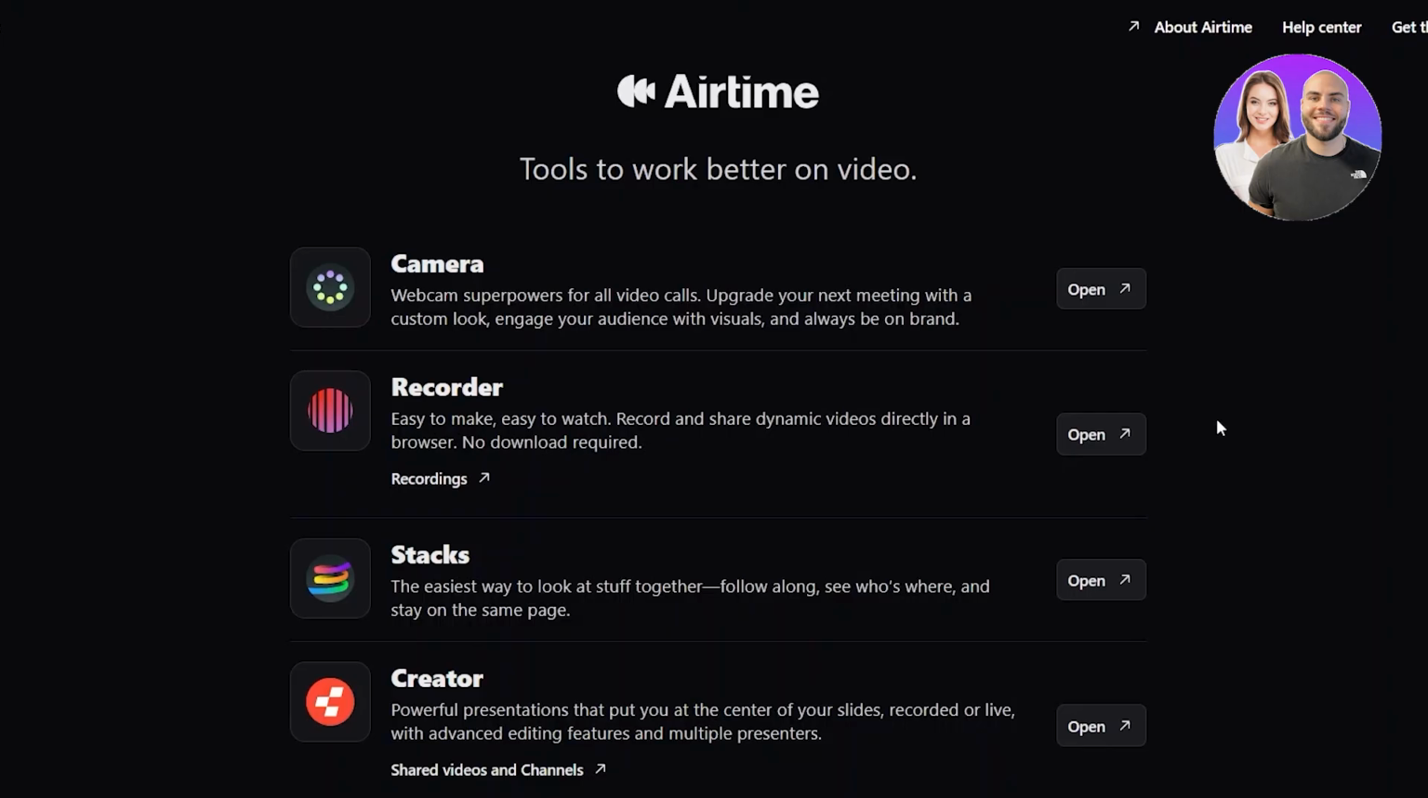Now once the download finishes, you can open the installer and follow the setup instructions. The installation process only takes a minute or two, so don't get lazy. It's not a complex setup, so get started with it. After installation, you can launch Airtime Camera and allow the program to access your camera and microphone. These permissions are really important because the software needs them to capture your video and your audio.